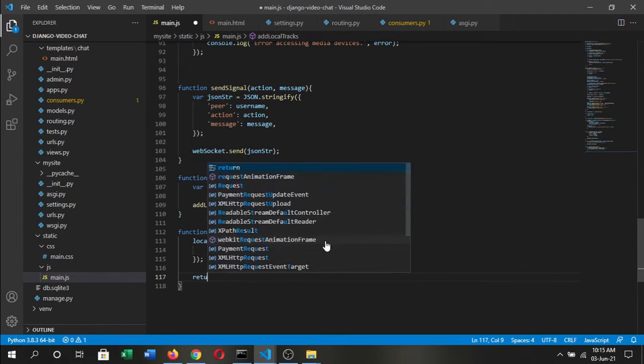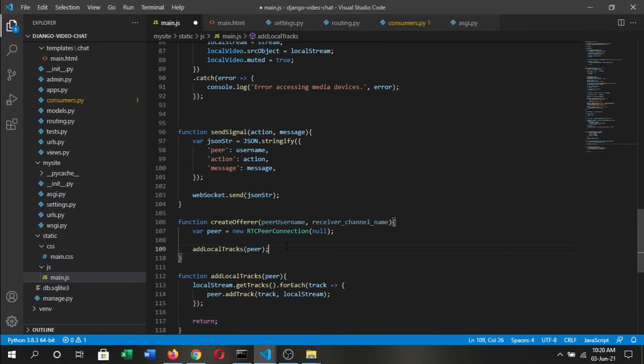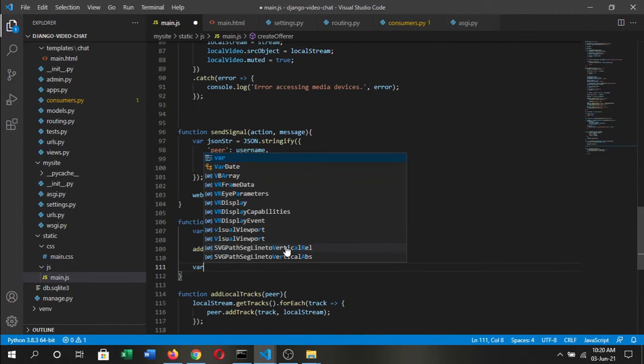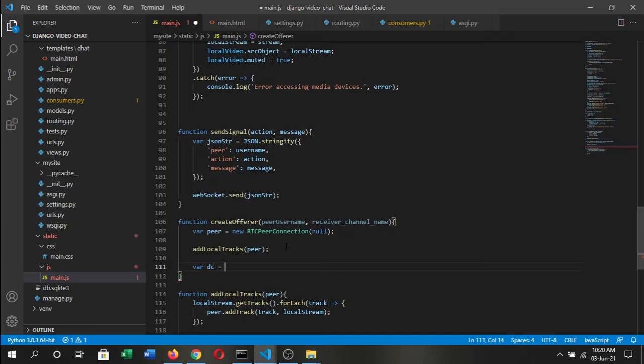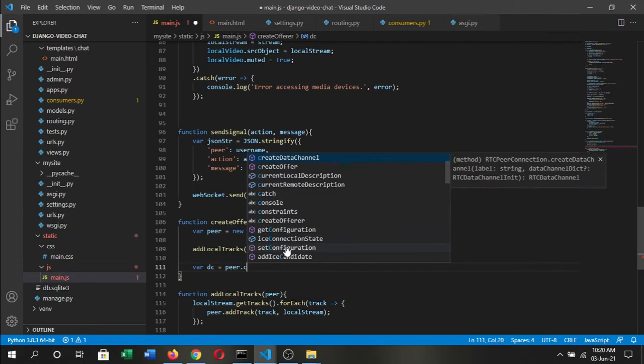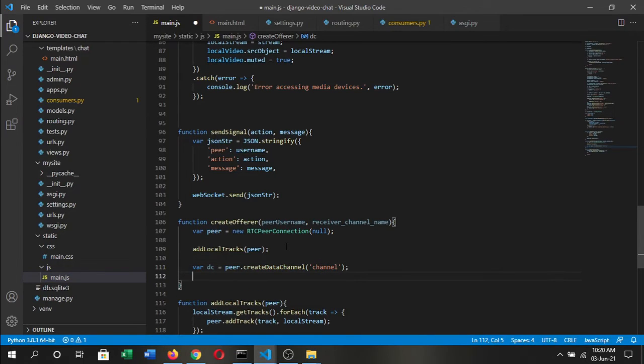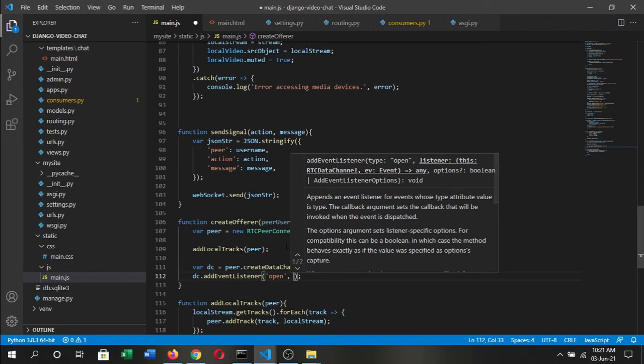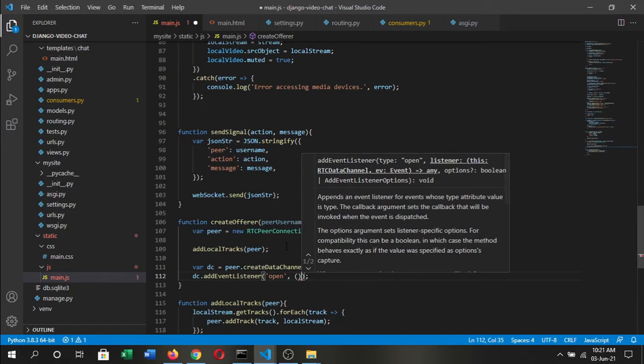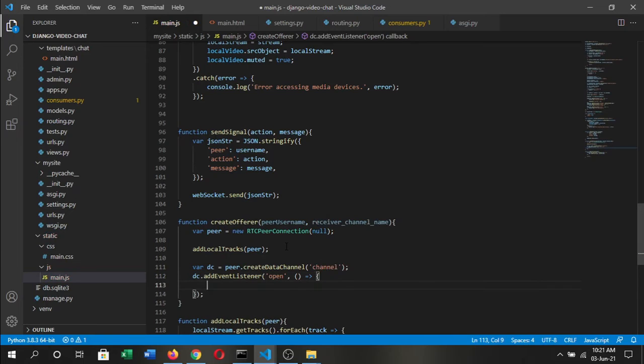And let's just return. Let's get back to our createOffer function and create a data channel for sending data. So peer.createDataChannel. Let's pass in the string channel, and let's define an onOpen event listener. Add event listener open. It will be triggered when our data channel is opened. So let's define this function. Let's say whenever our data channel has been opened, we'll console log connection open, just as we did for our WebSocket on open.